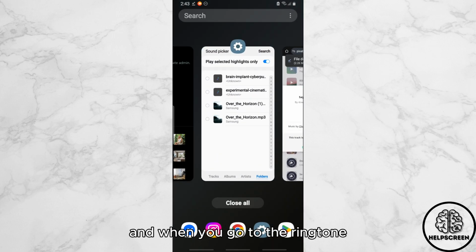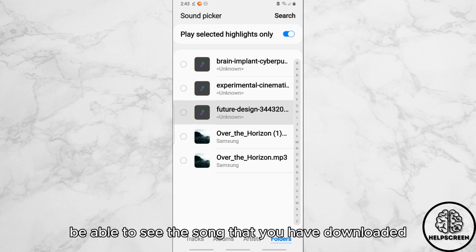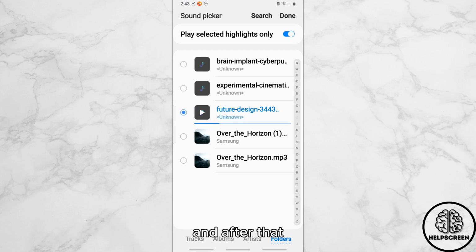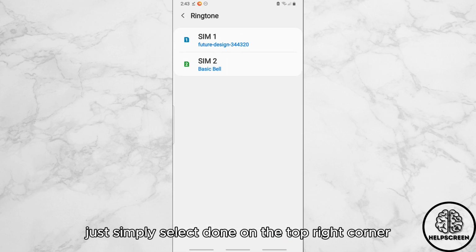And when you go to the ringtone, you should be able to see the song that you have downloaded. And after that, just simply select down on the top right corner, and there you go.